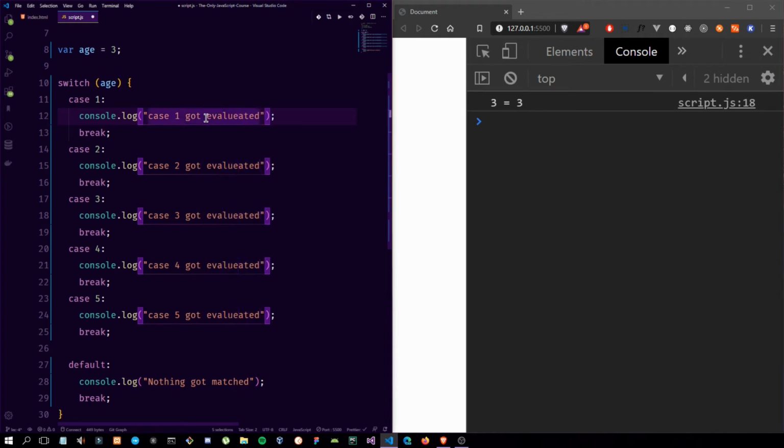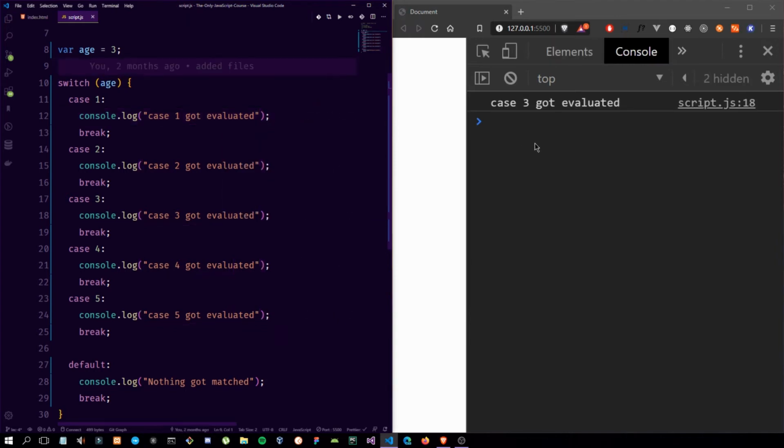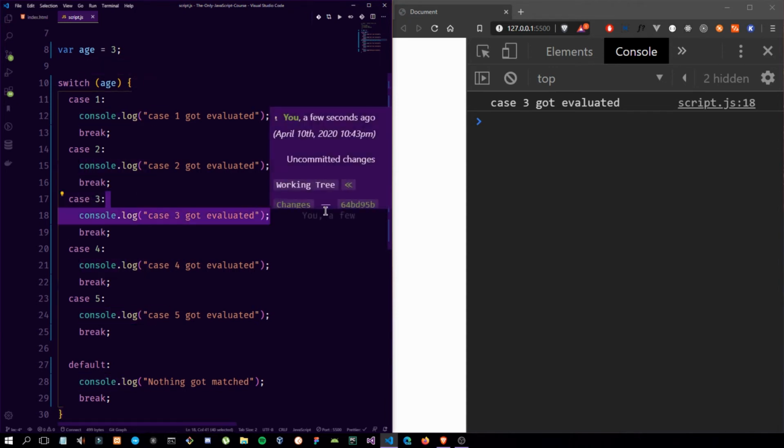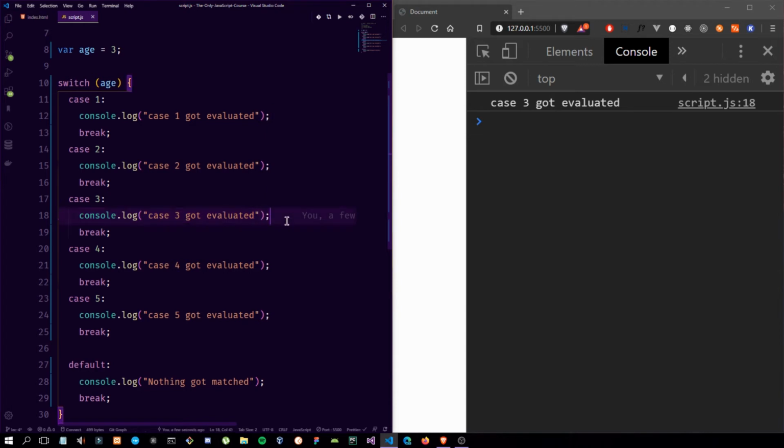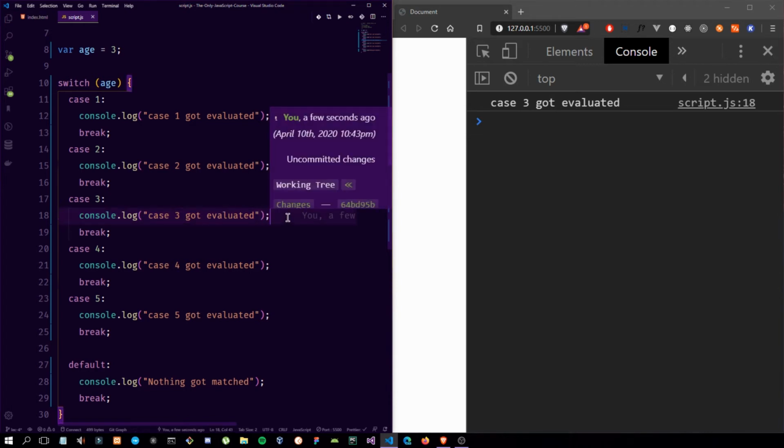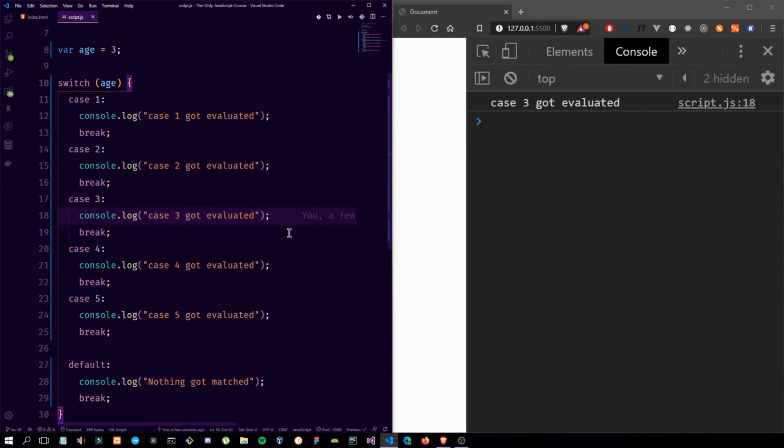Did I write the word evaluated correctly? Maybe this is the right one. Correct me if I'm wrong. So case 3 got evaluated. Whatever statements you have inside this block, everything will be executed. Alright, there is only one catch.